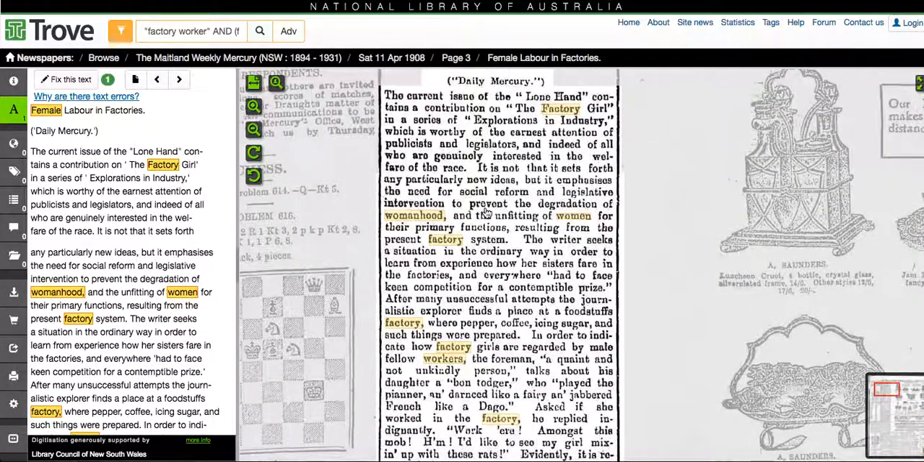Okay, so this, I'd have to read it through far more carefully, but it seems to be quite relevant to our focus question in that it's capturing some social attitudes towards women working in factories, and there are concerns being expressed.